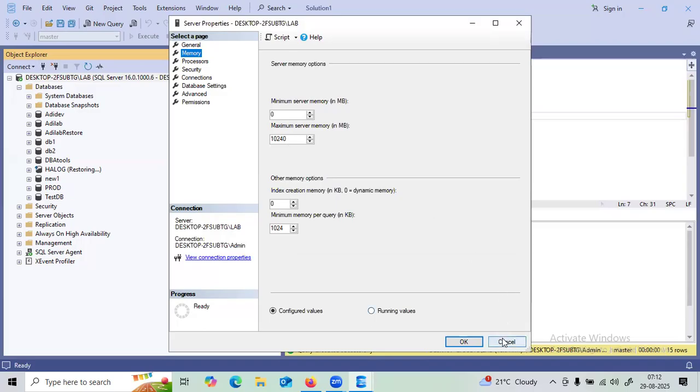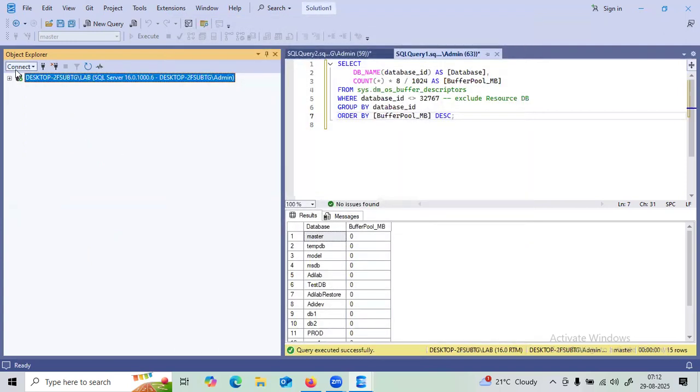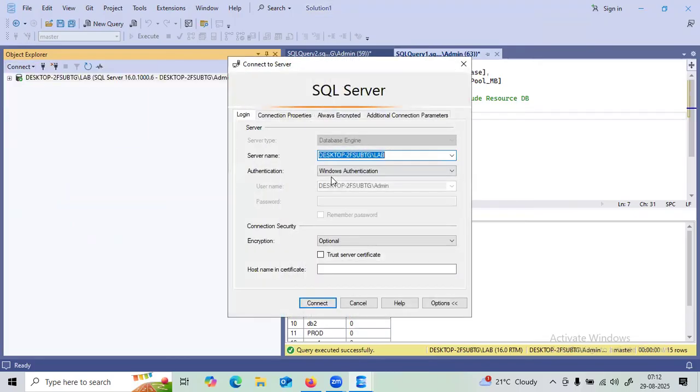In between, you said 2 TB, right? Yes. So if I realize later that I'm using 2 TB, can I change it at that time as well? Yes, this value we can change without restarting the SQL Server.